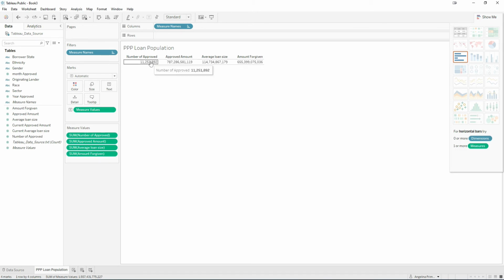Now what we can do is add some formatting. But before we do the formatting, remember the PPP loans are for 2 different years. They were approved for 2 different years, 2020 and 2021. So now that we have this summary here, I want to also determine how much was for 2020 and for 2021. This is the overall, right? So I'm going to drag my year here.